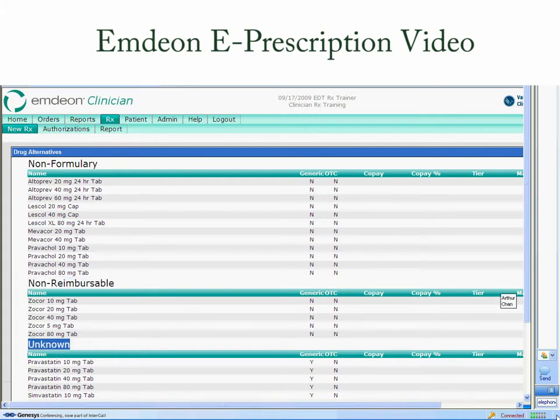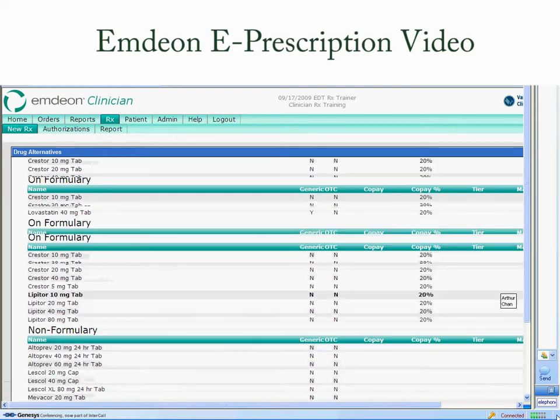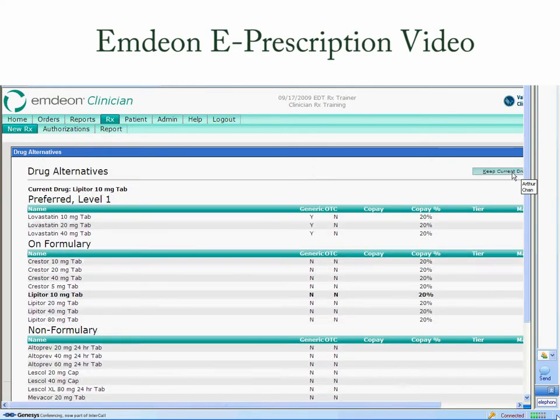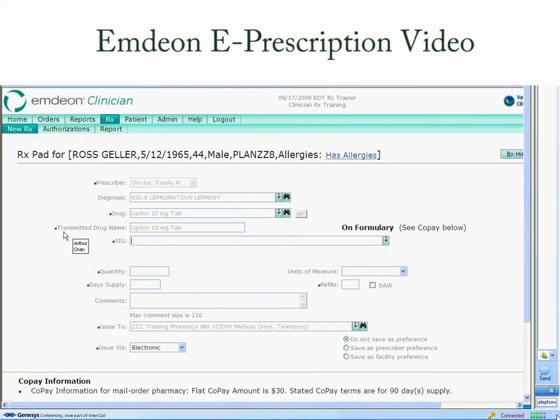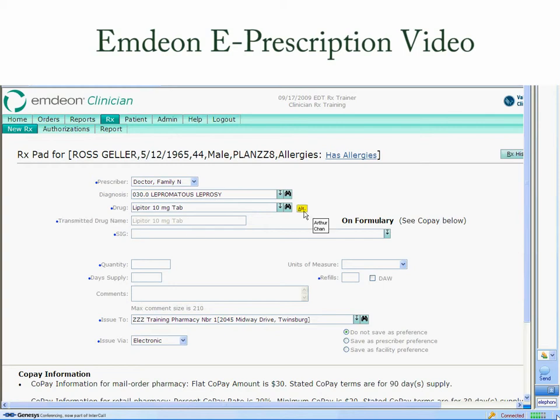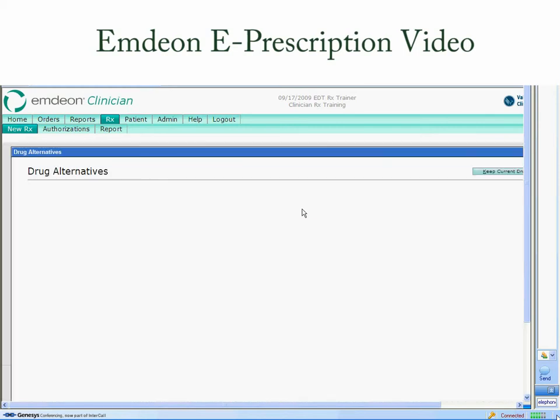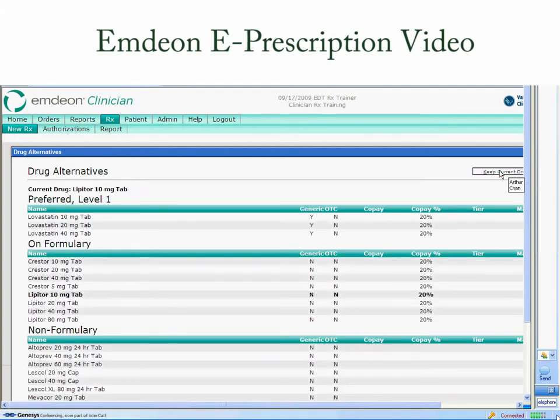So if I wanted to continue prescribing my Lipitor 10 milligram tablet, all I have to do is either select it or click on the Keep Current Drug, which I will do so. The transmitted drug name will automatically be filled in for you as well. Please note that if you wanted to ever go back into the formulary, the ALT, otherwise known as the alternative button, is available for you to simply click on, and the formulary will be available for you if you wish. Okay? Again, keep the current drug, and you will be back at the RX pad.